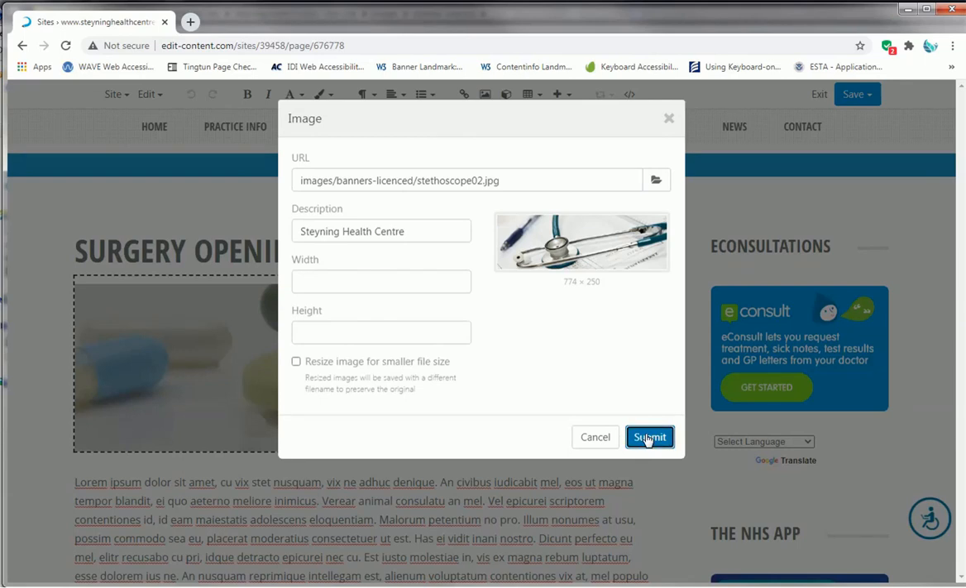Then you would click submit, but first of all you want to give it a more descriptive, more in-depth description here, and that's called alt text, alternative description, and that's for people using screen readers. It's helpful for search engine optimization anyway, but it's also very important for people with visual impairments or the blind using screen readers.